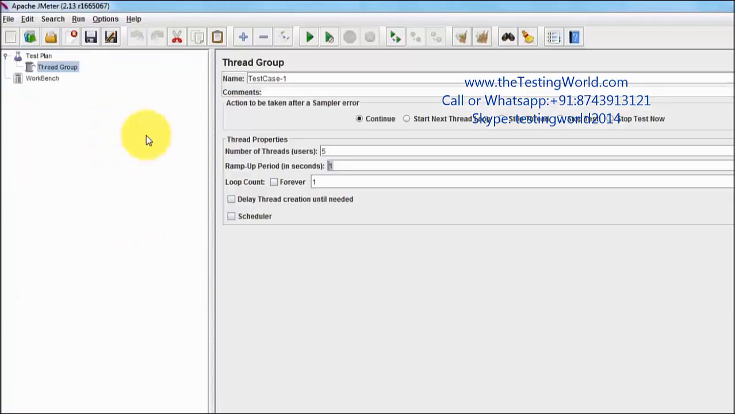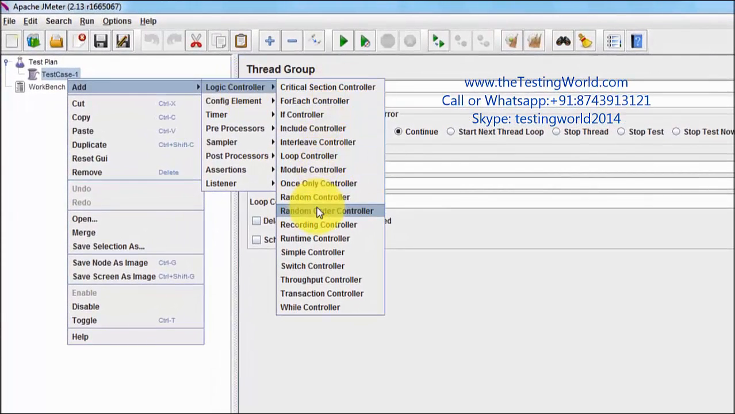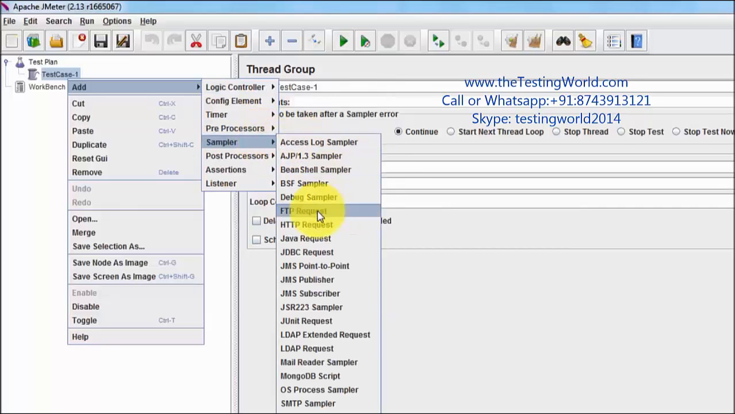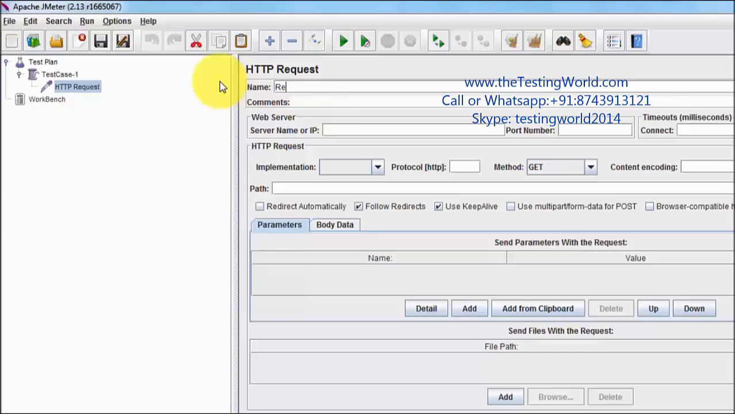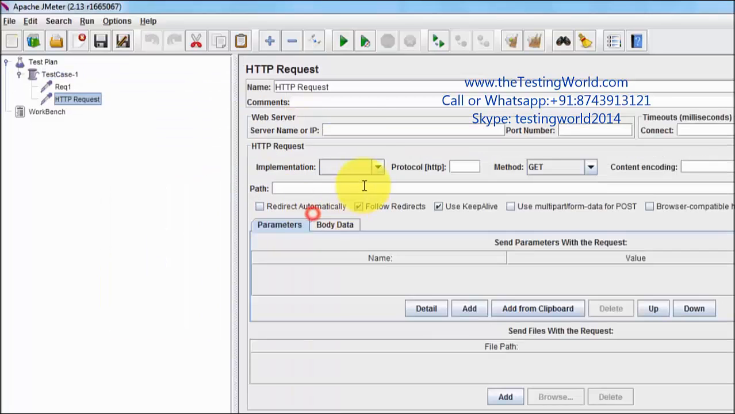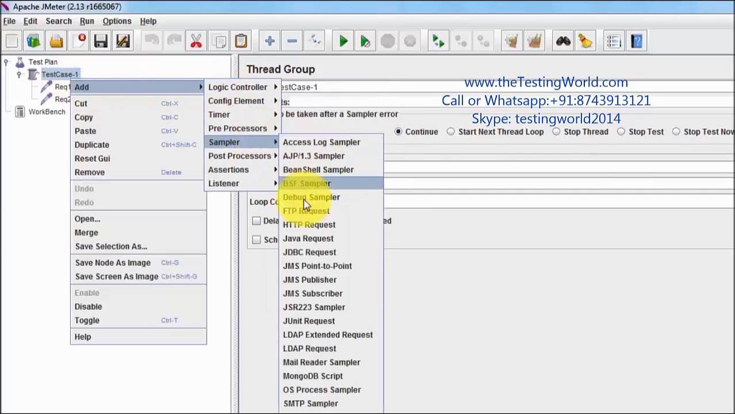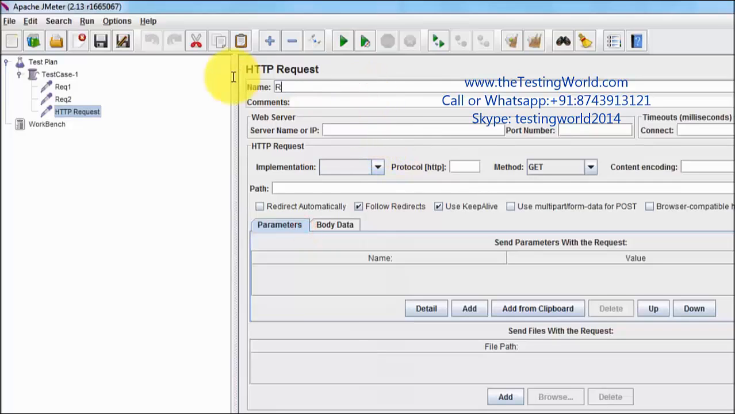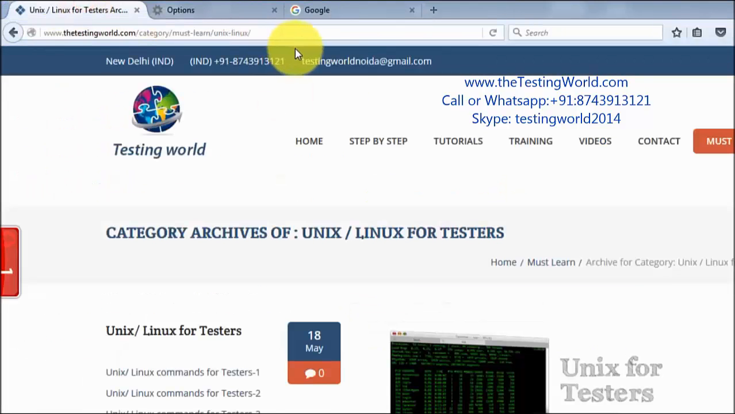Users need to visit 3 different pages. So I'm coming to my test case and here I'm adding 3 samplers. First is an HTTP request and I'm calling it request 1. I'm going to add one more sampler, that is request 2, and one more sampler, that is request 3. So I have added 3 samplers. So that's the application we have.